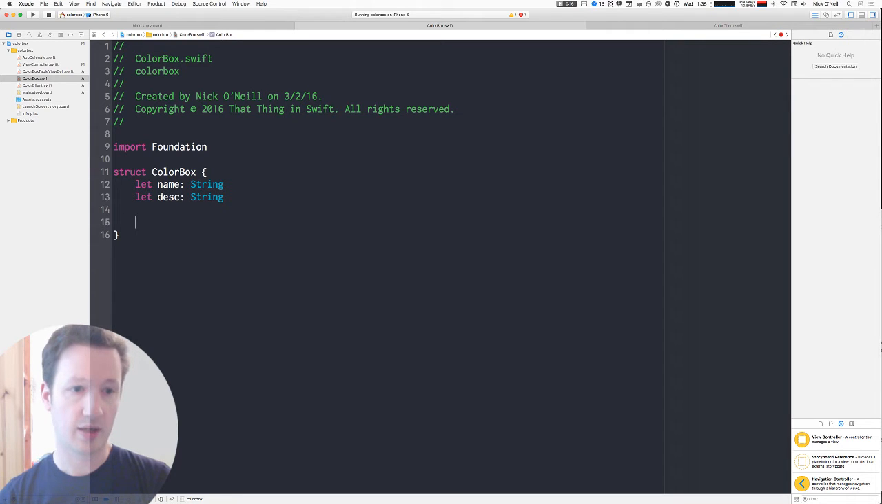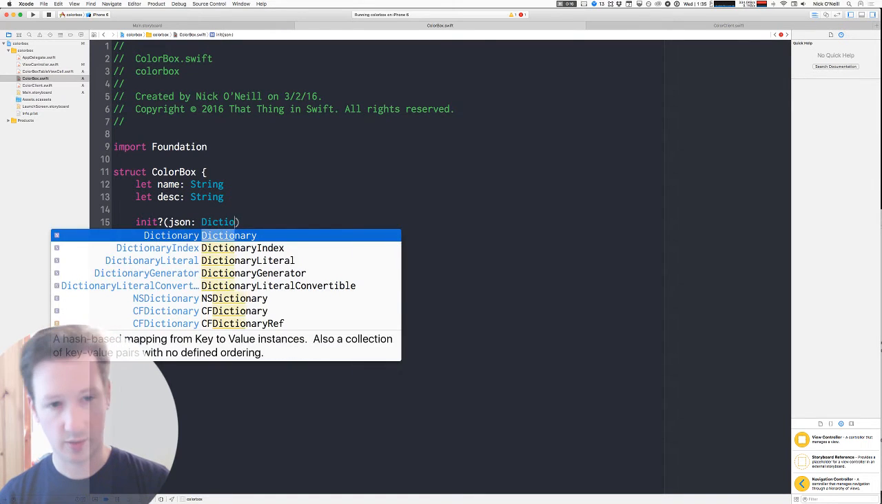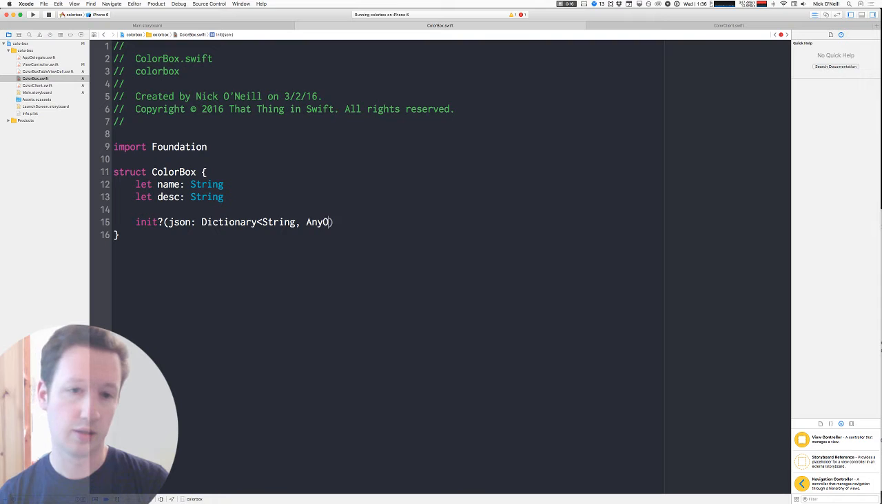I'm good with that. And then we'll do a failable initializer with our JSON, right? JSON is, this is going to be dictionary string any object.